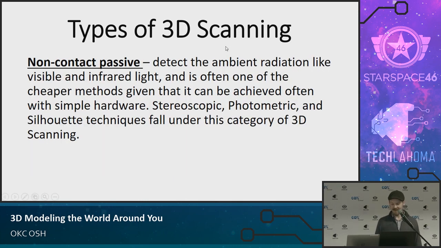Non-contact passive are actually the type of 3D scanners that we most frequently encounter as regular consumers. These are stereoscopic, photometric, and silhouette techniques. They often use visible and infrared light to attain all the data points.